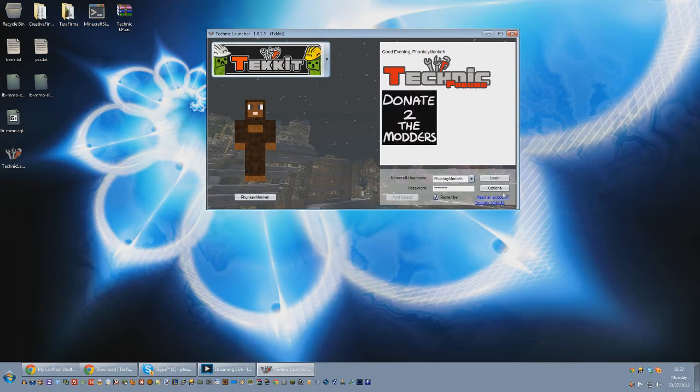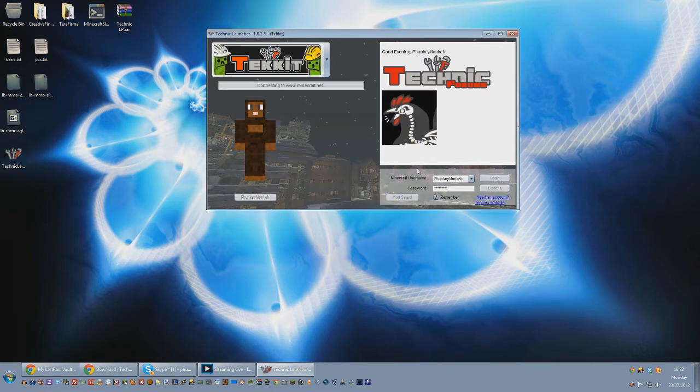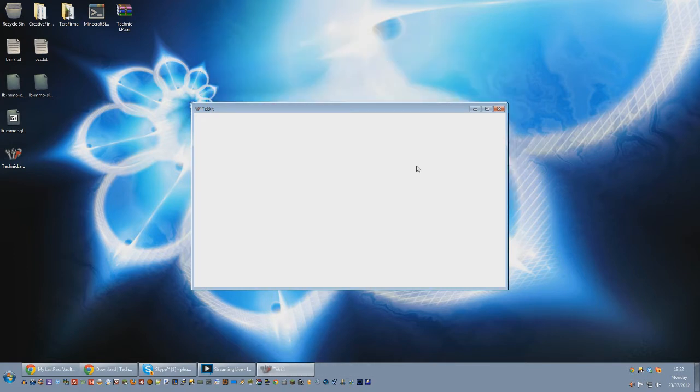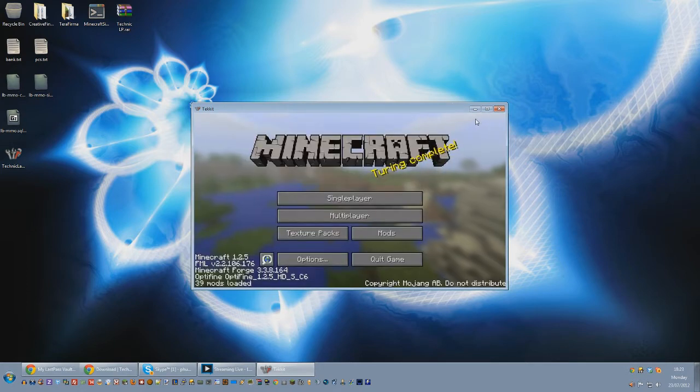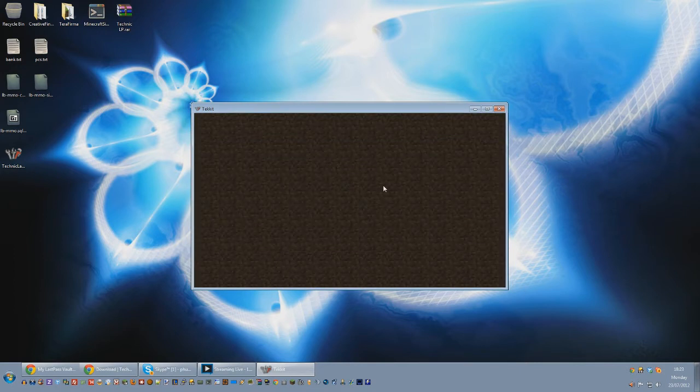You also want to go to options. And you can either put always use development builds, or you can put a dot in manual build selection and choose the latest one, which is right at the top of the list. It's up to you which one. They both do the same thing. And then click on login, and that's going to download all the Tekkit mods. Once it's downloaded, it'll open up Tekkit. It takes a little bit longer to load than normal Minecraft, but once that's done, you're ready to go, pretty much. And you can jump on the server.